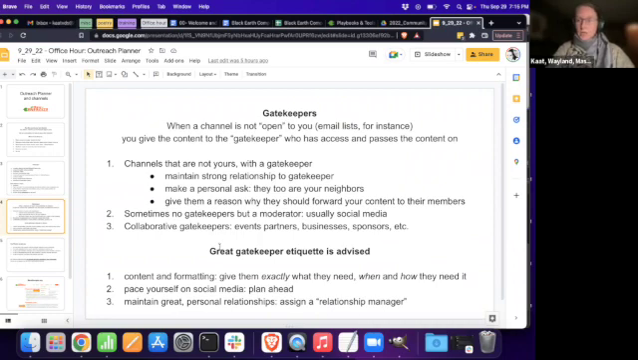So sometimes there's not a gatekeeper, but a moderator. And that's usually the case with social media. And sometimes there are these collaborative gatekeepers, and that's when you're collaborating on an event. When you're collaborating on an event with the town or a business, they too have, of course, these member lists that they can reach out to.